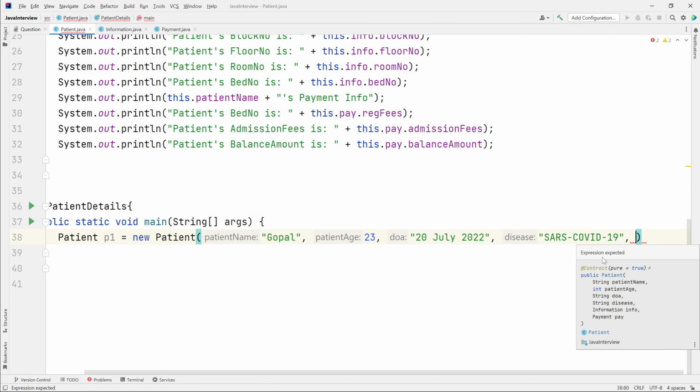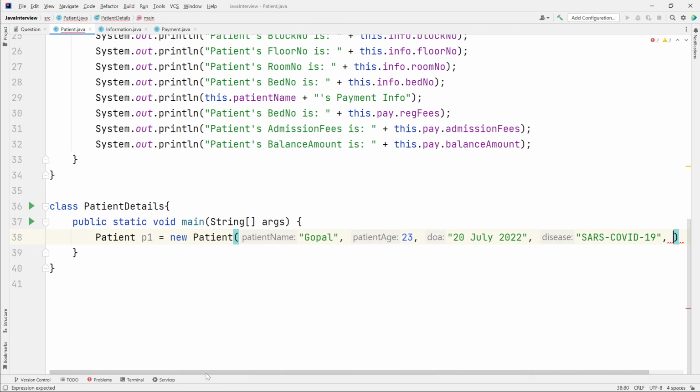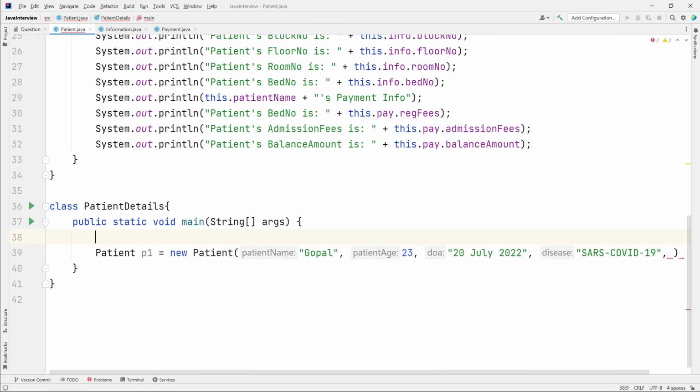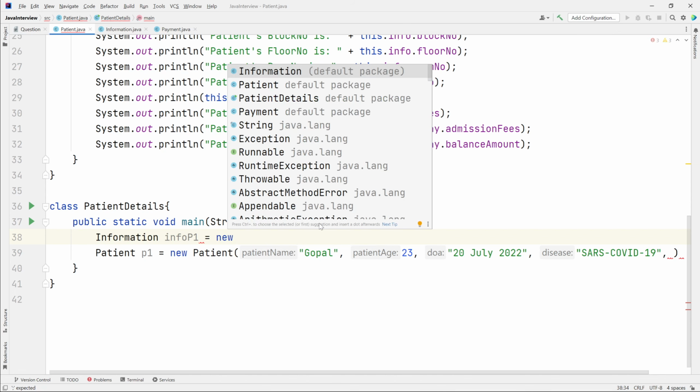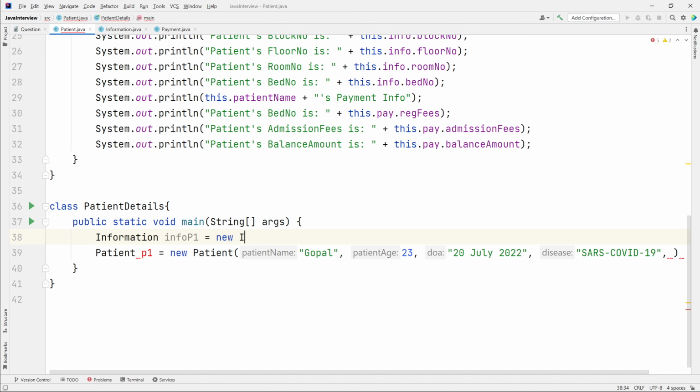This is not enough because, as we know, we have created the information info and payment pay objects which we have passed inside the constructor of the patient class. So that means it is now going to expect information info and payment pay. We can't give the information info and payment pay right here because for that we need another constructor. So what I can do is create another variable, another object for the information class. I can say Information info p1 equals new Information.